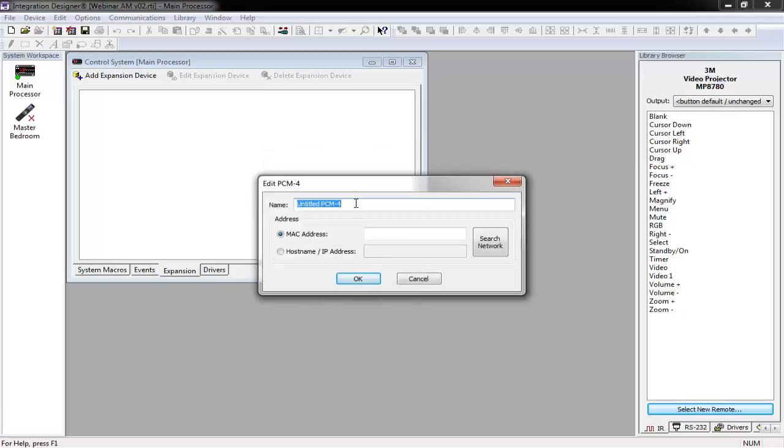Upon selection of this PCM4, I'm going to name it. Now, once again, in a case like this, you'll want to give this a very meaningful name, such as maybe Master Bedroom PCM4 as just an example. What you name it is important because you may have a lot of expansion devices in there, and instead of them all having the exact same name and not knowing where they're going, it's easier to recognize in this fashion.